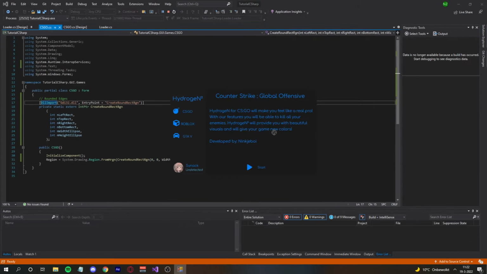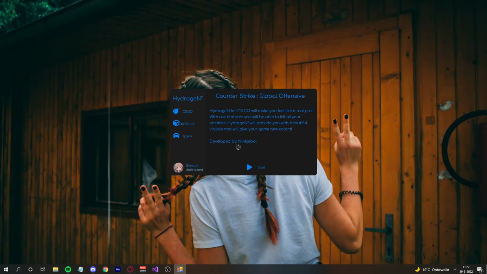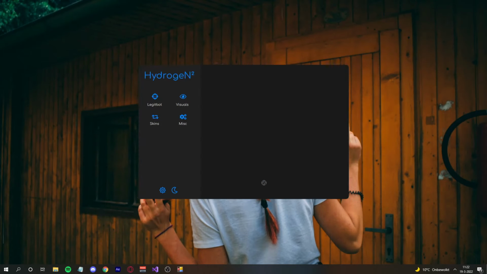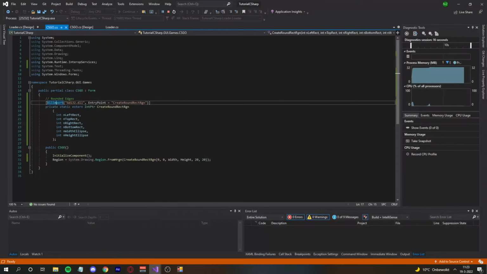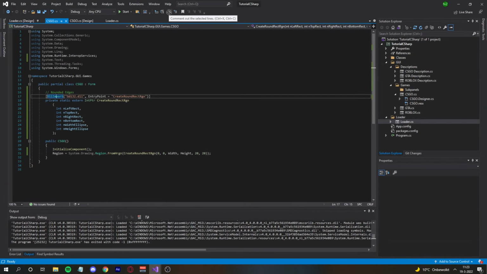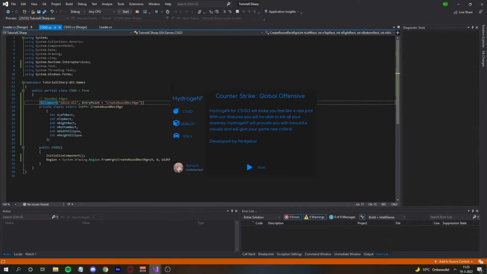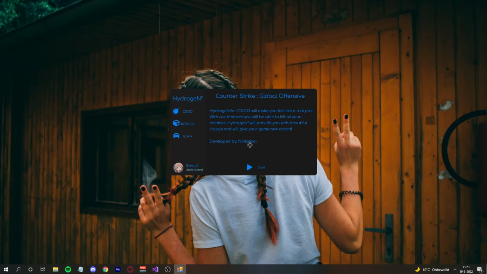Click start. And we're going to click CSGO. Click start. And as you can see, this menu also has rounded edges now. All right, perfect. So that's it for this video. What we did in this video is we finished our loader. So let's start up the loader. We finished our loader. We gave it the rounded edges here.